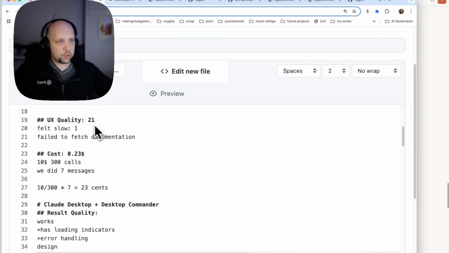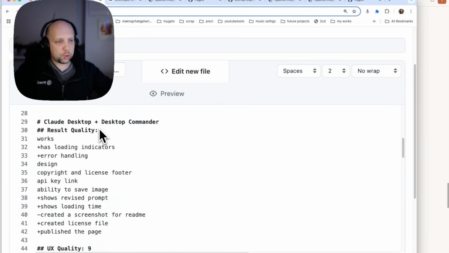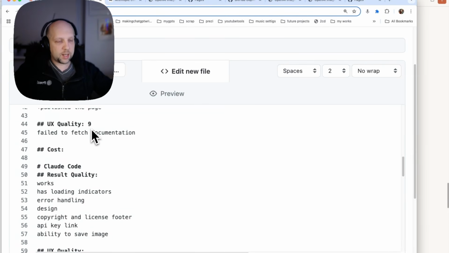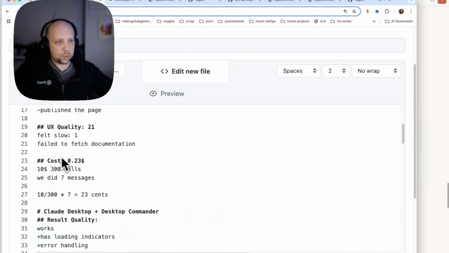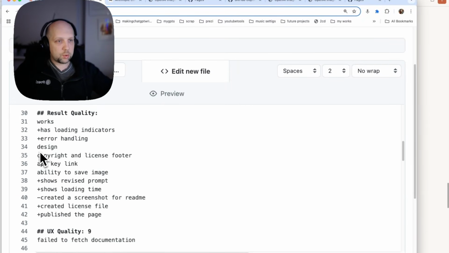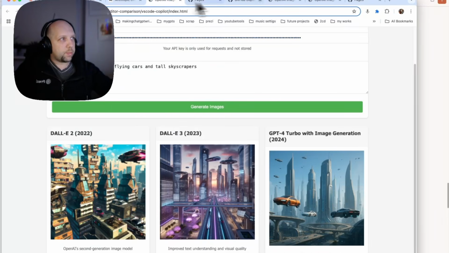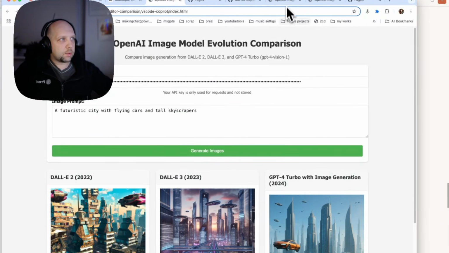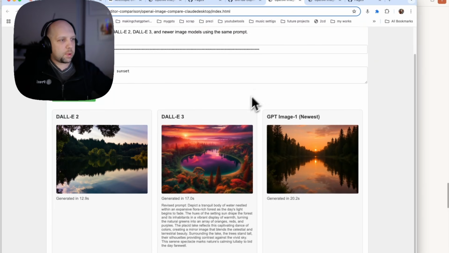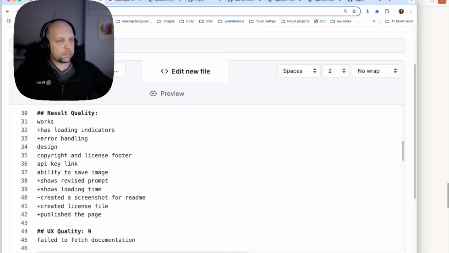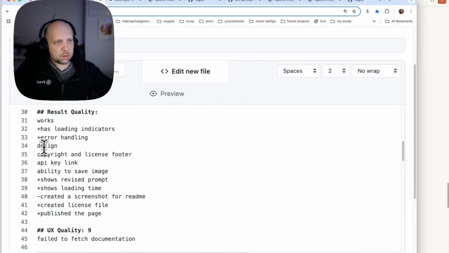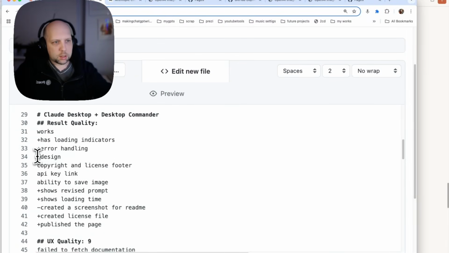So for Visual Studio Code, we needed to click 21 times, or at least interact. Here it was 9. And results, let's actually go and review. So design, comparable design. I maybe like it a little bit more. Not sure what it is. But yeah, design is a plus.